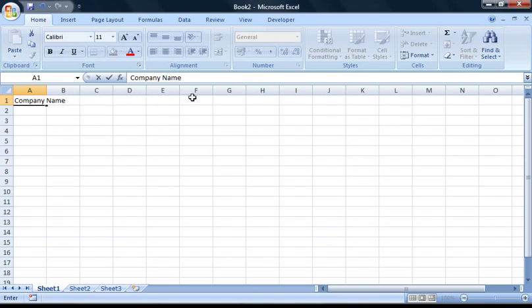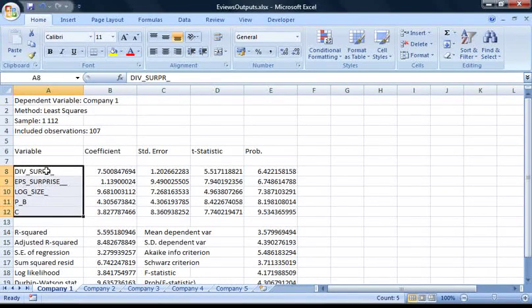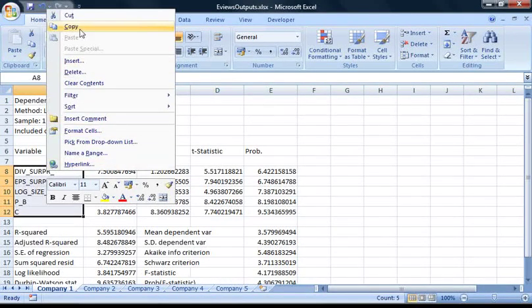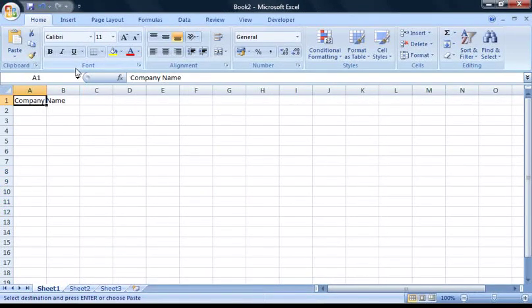In these next cells, I want the names of the coefficients that I'm interested in. To do this, I'm going to go back to the workbook with the data and select the coefficient names from cells A8 to A12. Then I'm going to copy them to the clipboard. Then, I'm going to go back to our other workbook and transpose the names into cells B1 to F1.